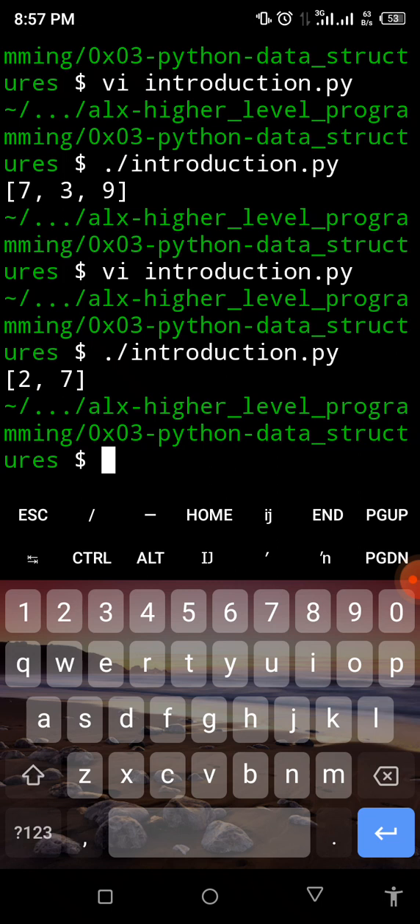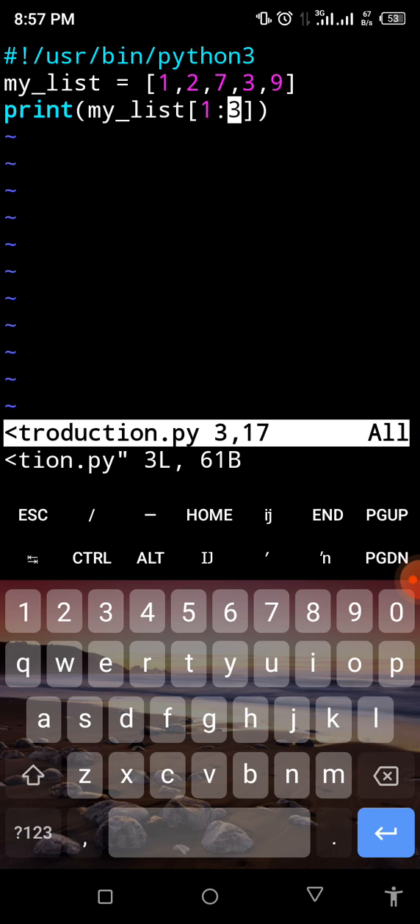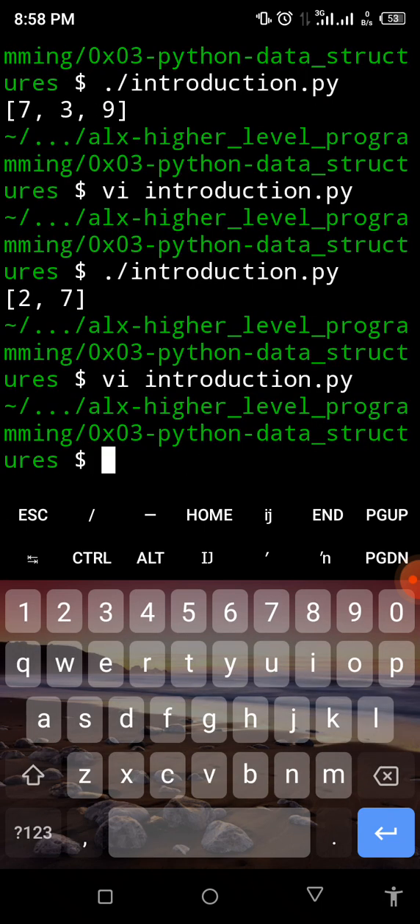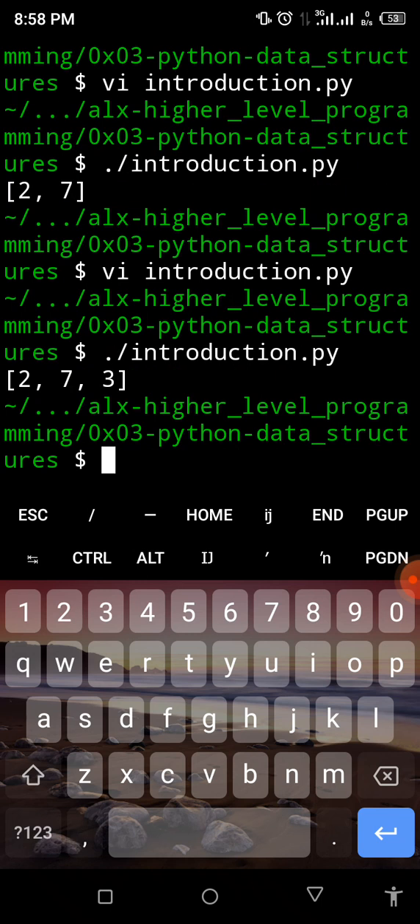So you can see we have 2, 7. Let me see what is going on. 2, 7 is printed out, but I want 3 to be included. 0, 1, 2, 3. So let me increase it, replace it with 4, like that. Okay, so 3 is also included. So you can play around with all these things to know how they work and understand it for yourself, which is very important.